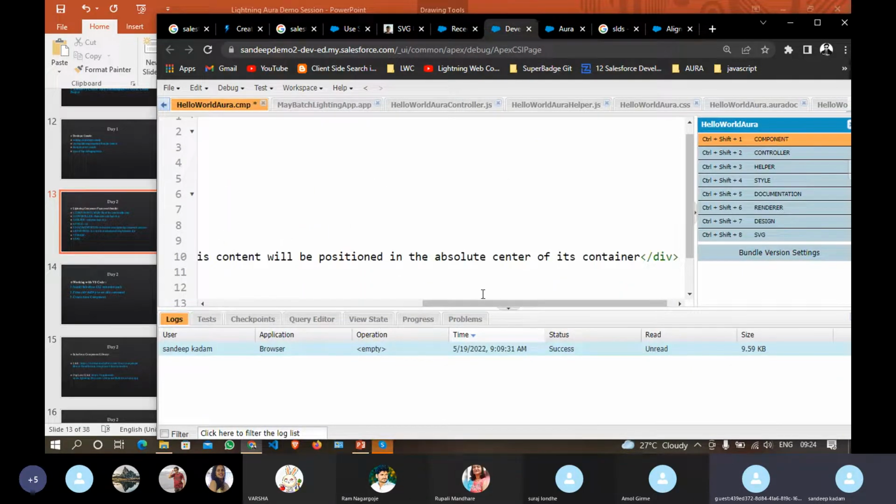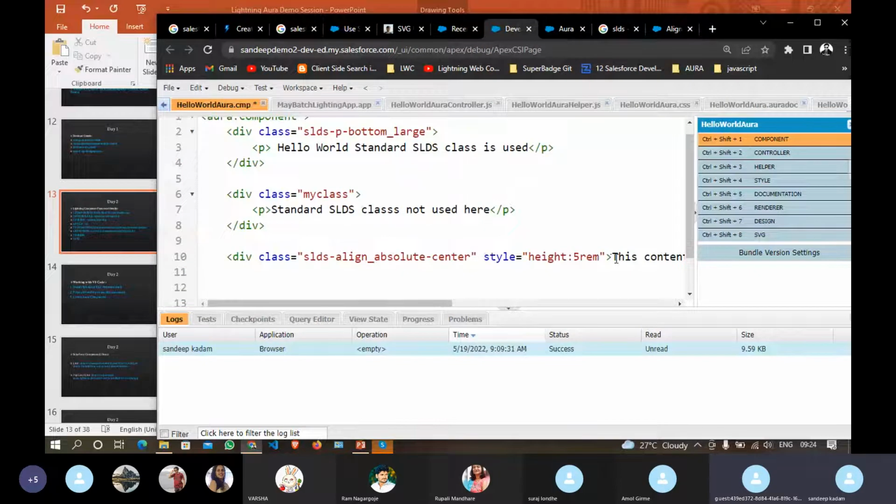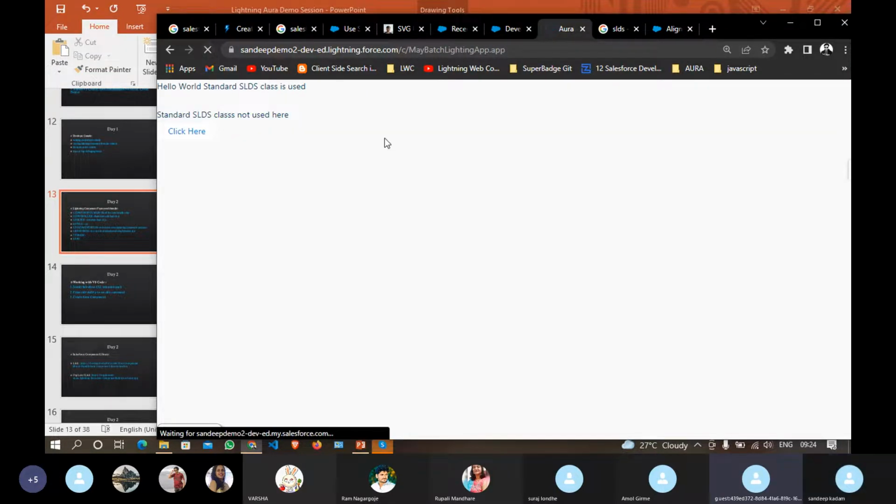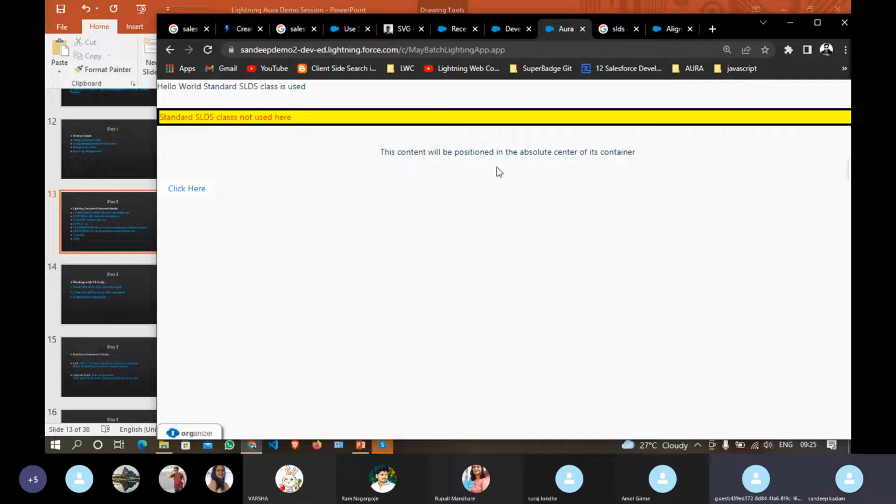Let's say I have one div like this. This is my div, and inside this I have given one text and applied this class. You can also use inline CSS, no problem in that. Now refresh the application. Now you can see the content is in the center of my div.